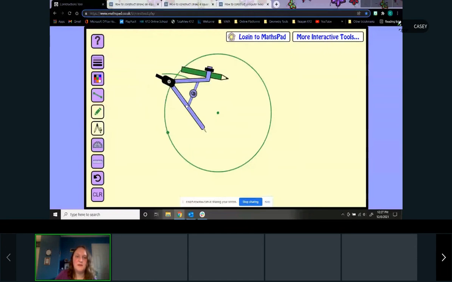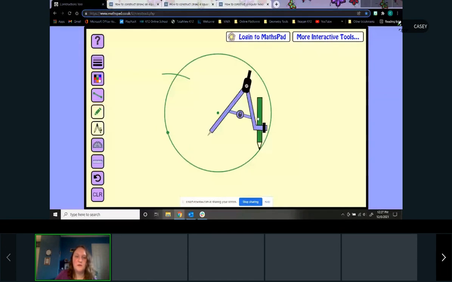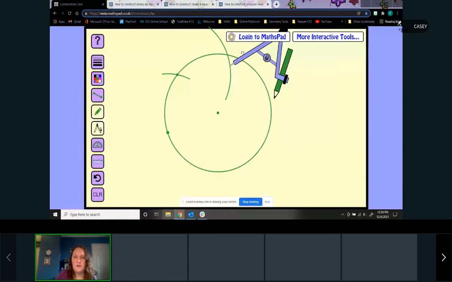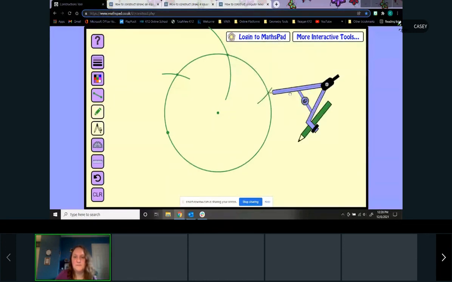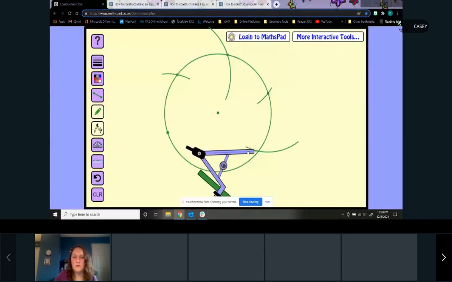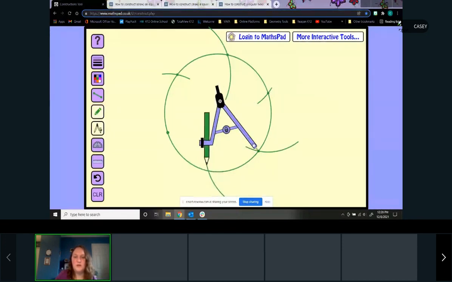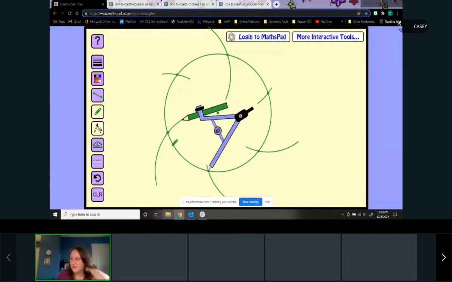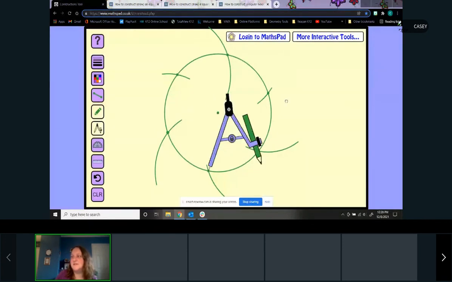Now I'm going to put the point of my compass on my new intersection and make another intersection. Take the point to my new intersection and make a new one, and just keep going all the way around the circle. Every time I make a new intersection, I move the point of my compass to that new intersection and make a new arc until I get to the point that I started at. Now I have 6 intersections that are all the same distance from each other.